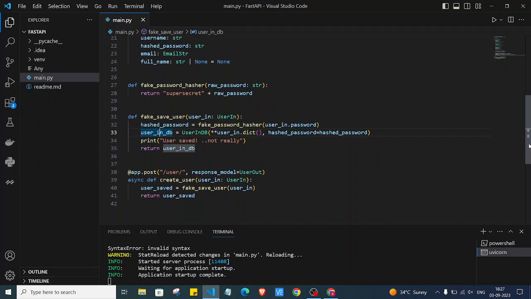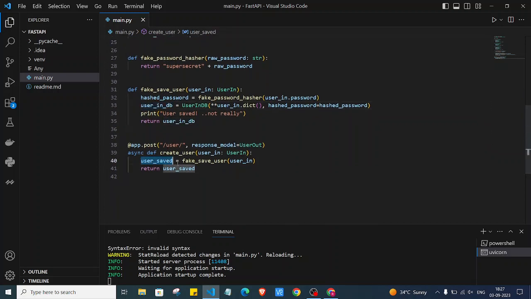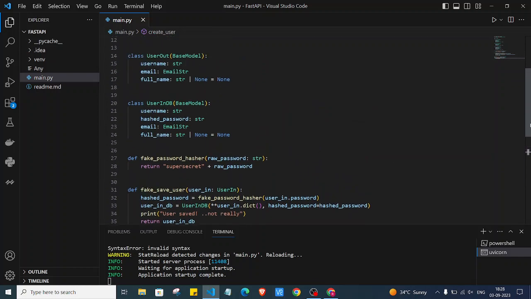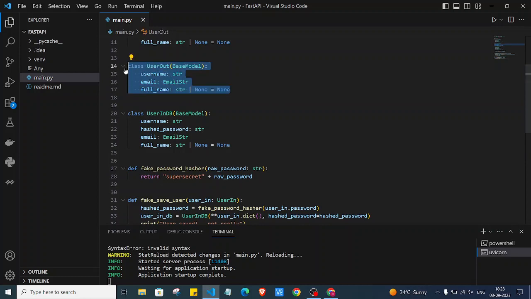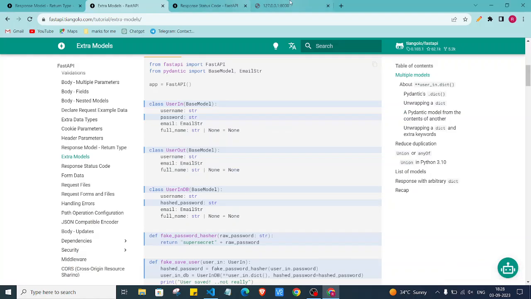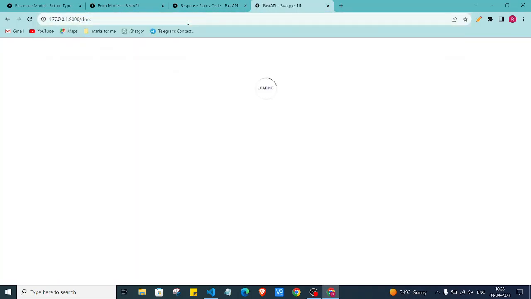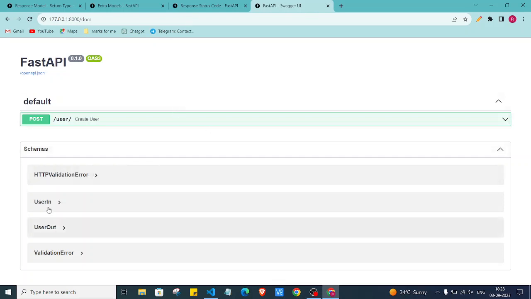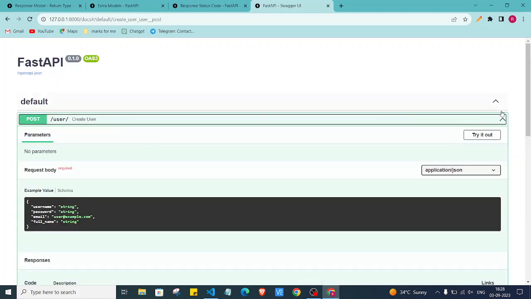Then we are returning that saved user object, and as you can see we have UserOut as the response model. So we are not going to return the hashed password in the response. Instead we are going to return just the three fields which are in this UserOut model, that is username, email, and full name. So I'll quickly run this. I have already started my server, so I'll go back and go to my documentation page. Here, as you can see, we have UserIn and only UserOut in schemas. So I'll quickly try it out.